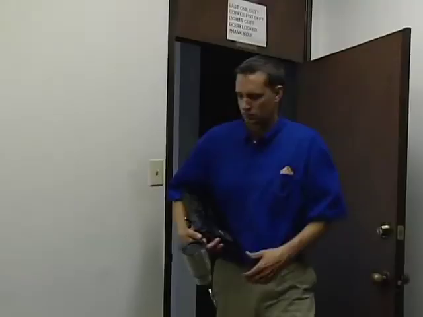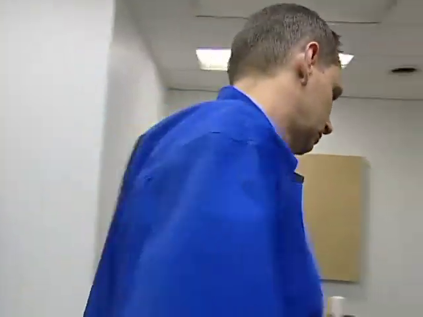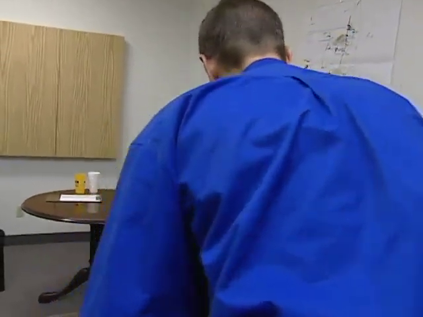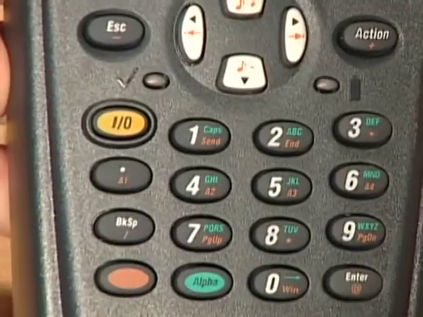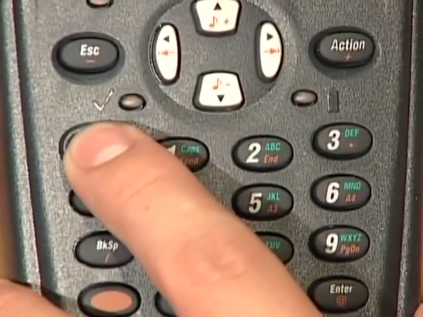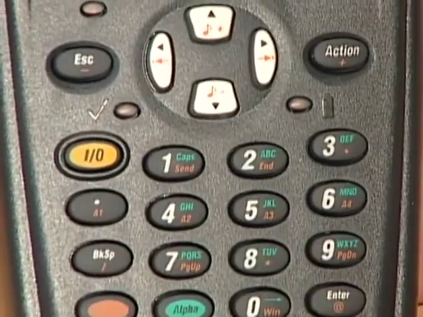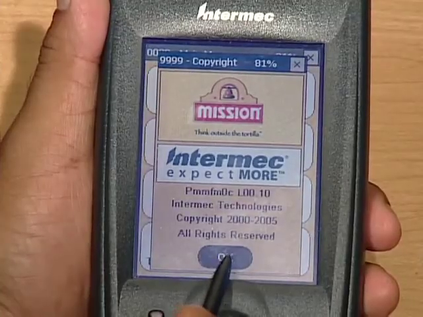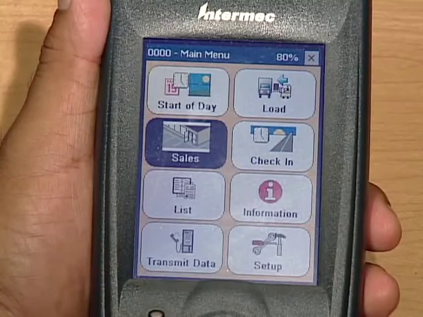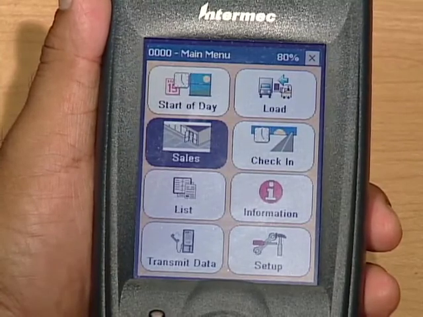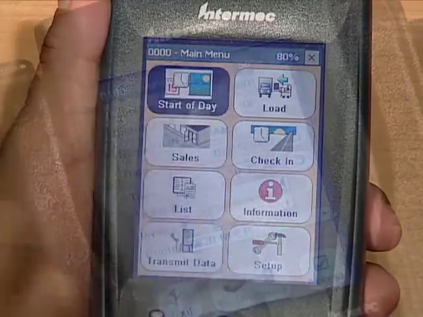Now, let's follow our route salesman through a typical day to demonstrate how you will use these tools to manage your business. To activate the computer, press the yellow on-off key. The first screen that comes up is the splash screen. Tap OK. The computer next brings up the main menu. Since this is the beginning of the day, tap the Start of Day option.